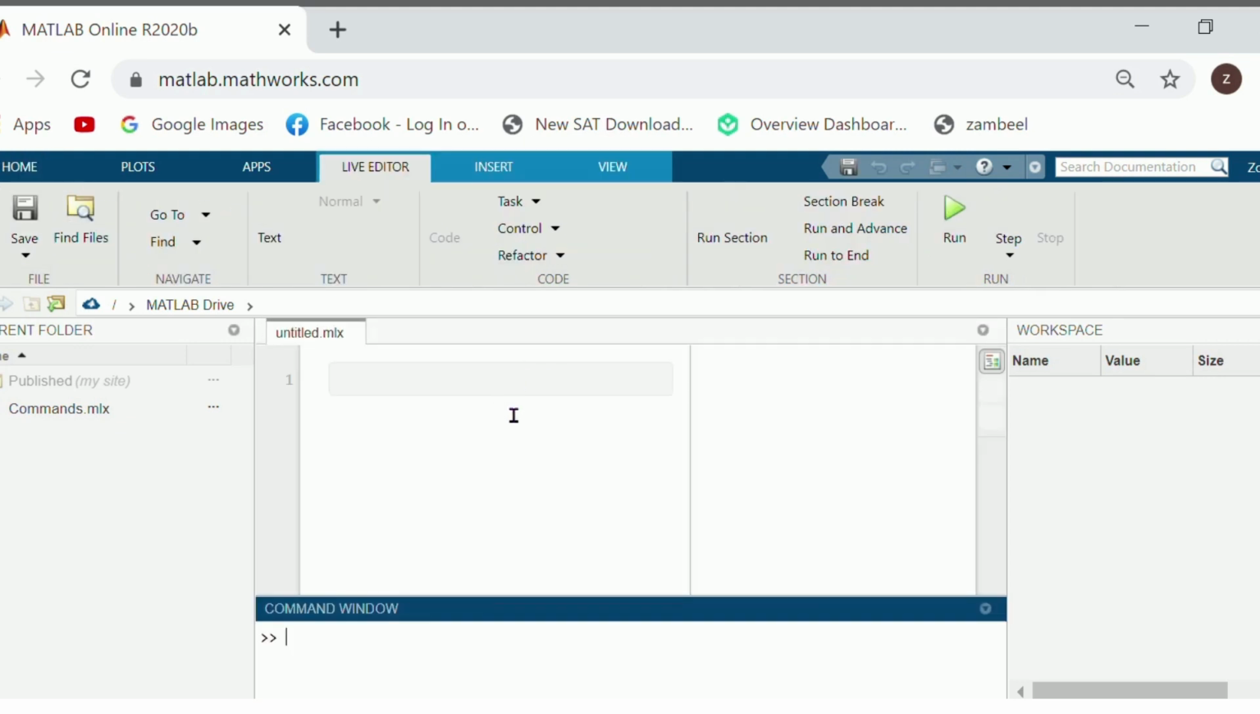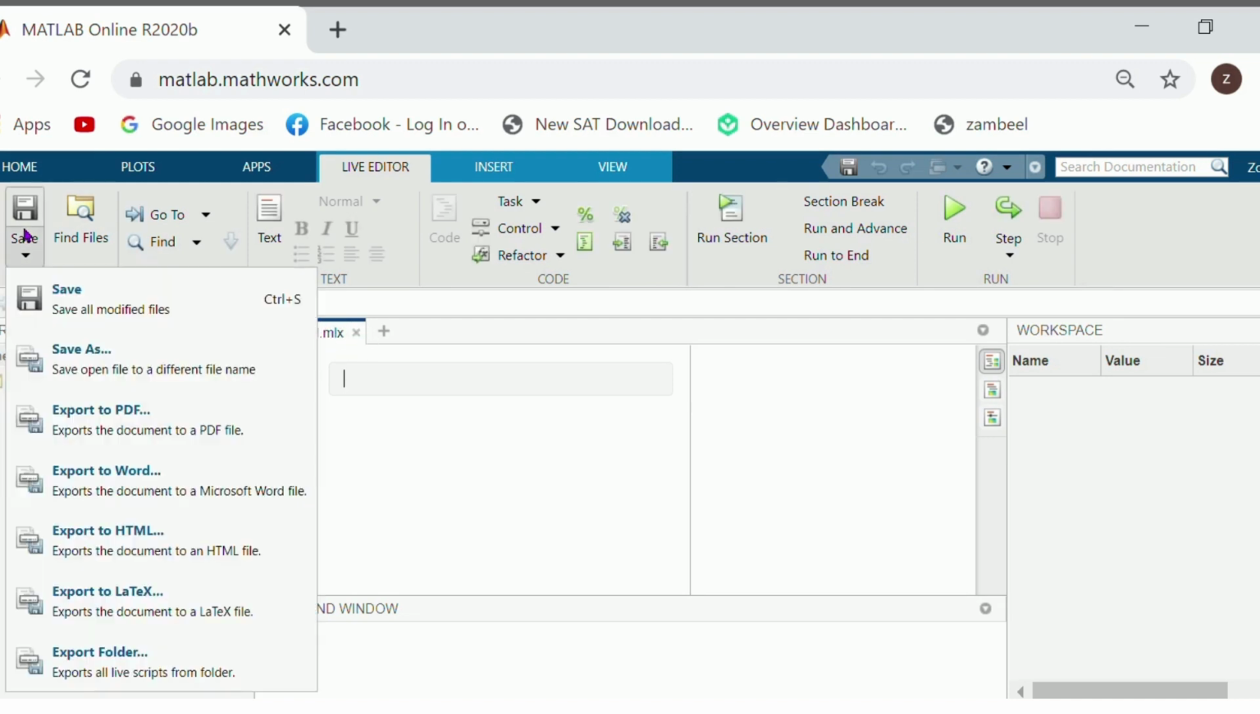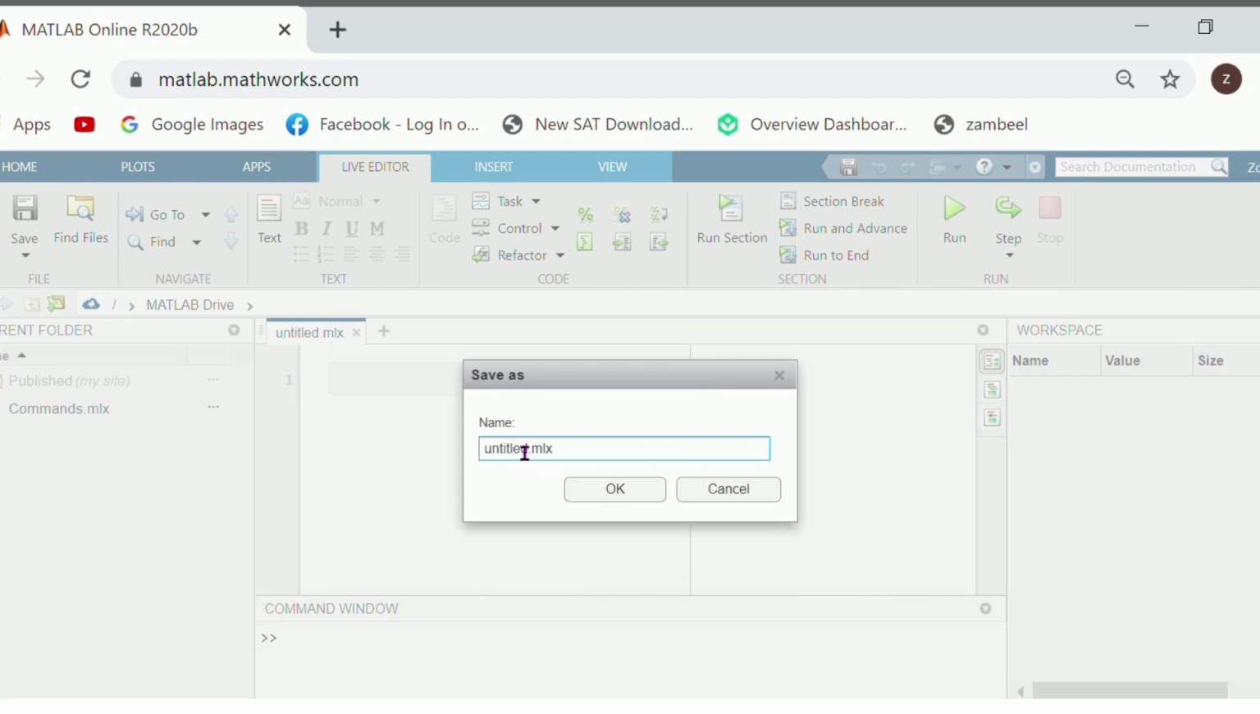And yeah, this MLX file. Let me tell you how to save this. When you're gonna save this, you may change the name, and I guess we could name this tutorial.